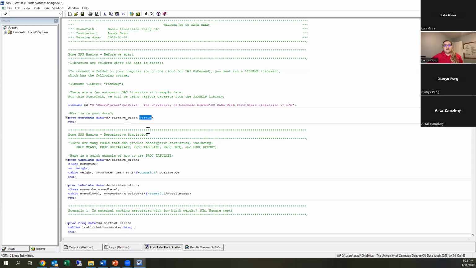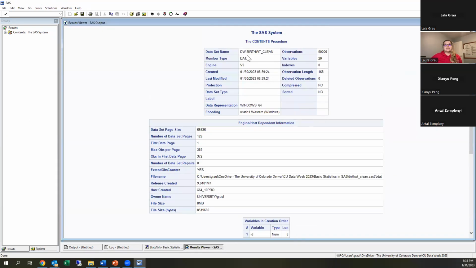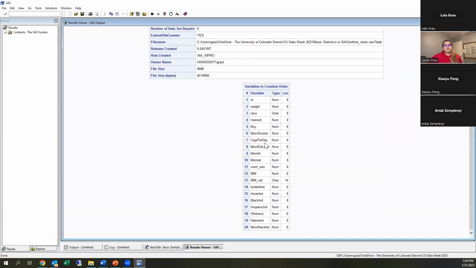And I've added this var num keyword here, which is essentially saying I want to see the variables in the order that they are in my data, as opposed to in alphabetical order. So we can check here the results. We can see that the birth weight clean data set has 50,000 observations and 20 variables. And if we scroll down, these are the variables that are in there.